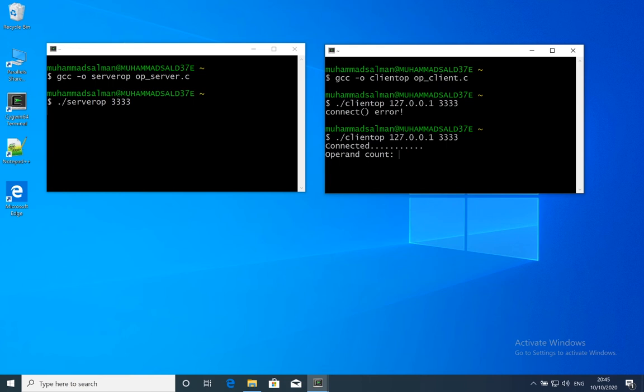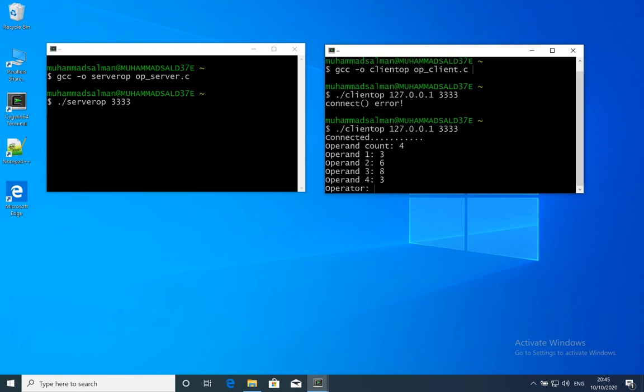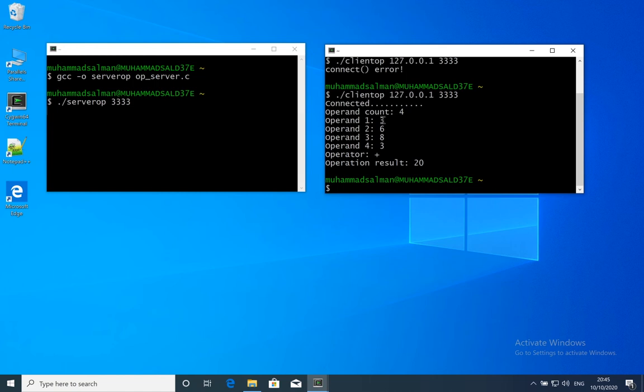Okay. And now once I do that, the connection is established, it is connected, and for instance I am making an operation on 4, so the operation count is 4, and now the first operand I say 3 enter, 6 enter, 8 enter, and 3 enter. And what is the operator? Let's say the operator is plus. So 3 plus 8 plus 3 plus 6, 11, 11 plus 3, 14, 14 plus 6 is equal to 20. So our result is 20.